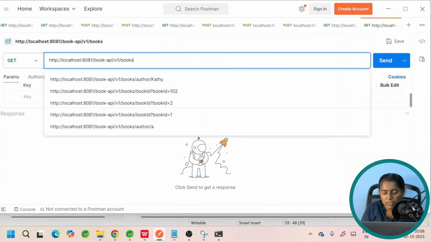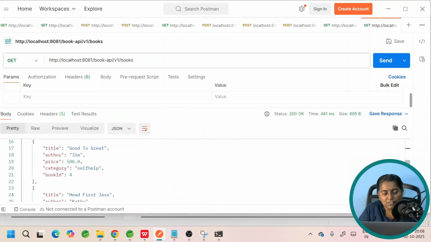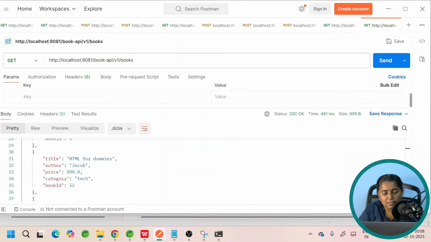Localhost colon 8081/book API/v1/books. So this is the list of books that I am having. Good to great, head first Java, HTML for dummies.